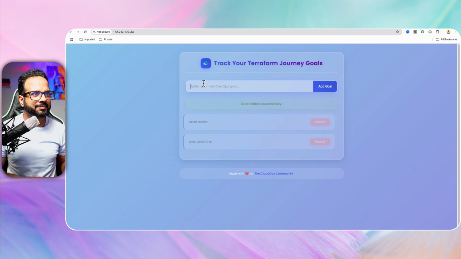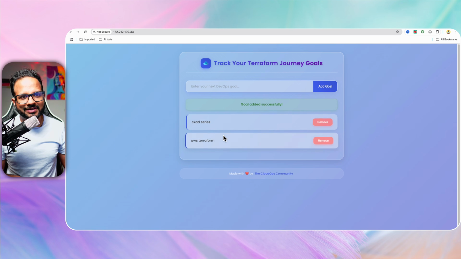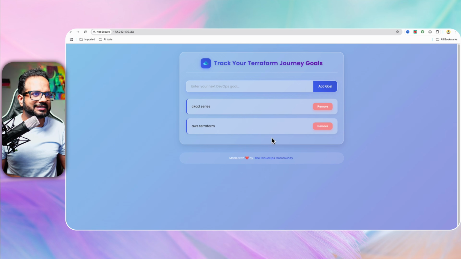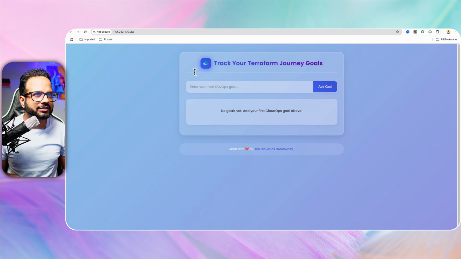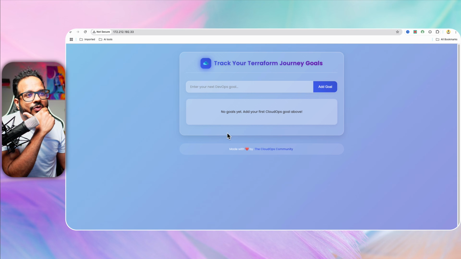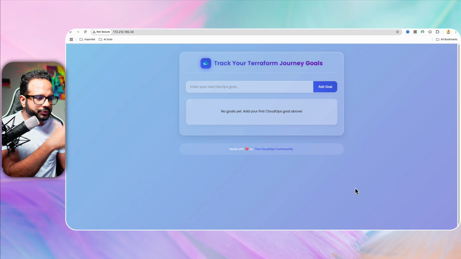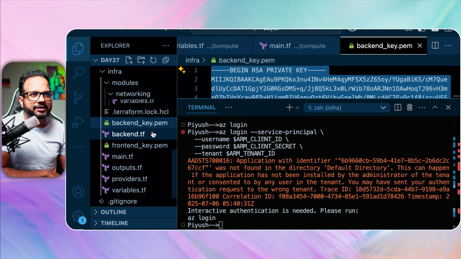AWS Terraform. By the way, these will be our two upcoming series. So first AWS Terraform and then CKAD series. That's what I have planned for now. If we remove, it'll remove the records, and that's our application. Okay, now what else? Yeah, I wanted to show you one more thing which I forgot earlier.